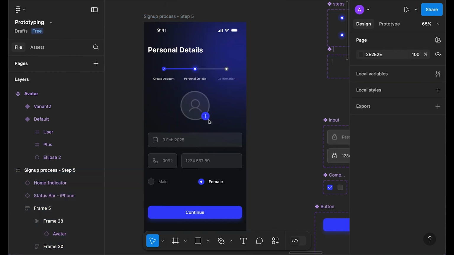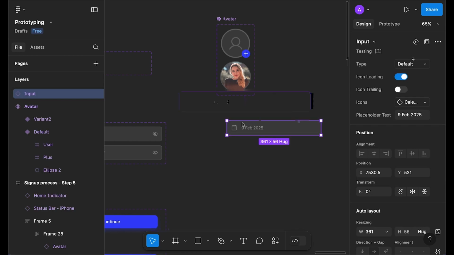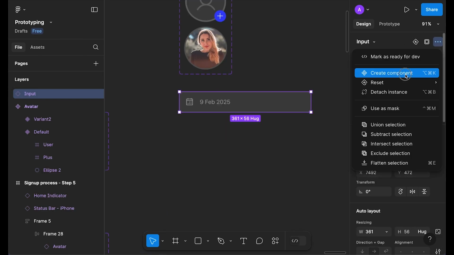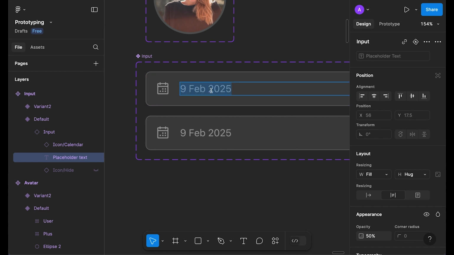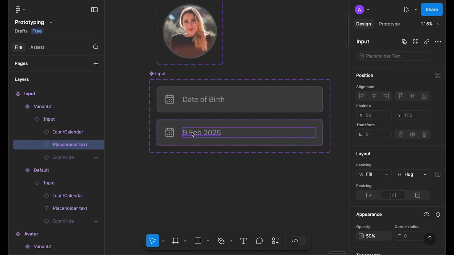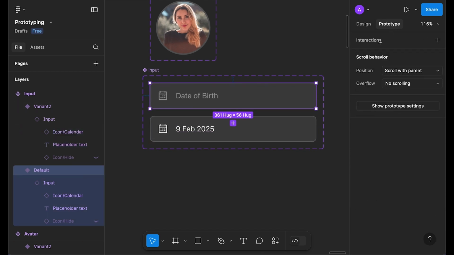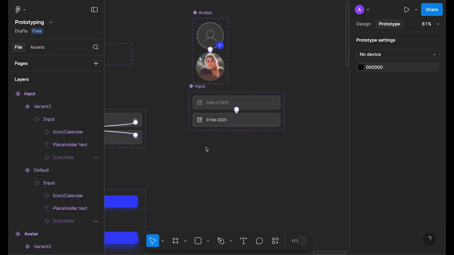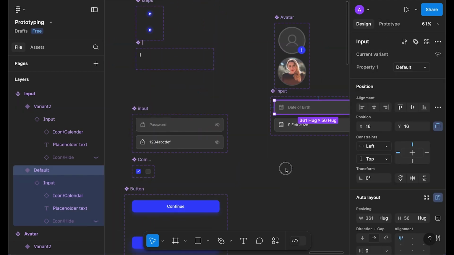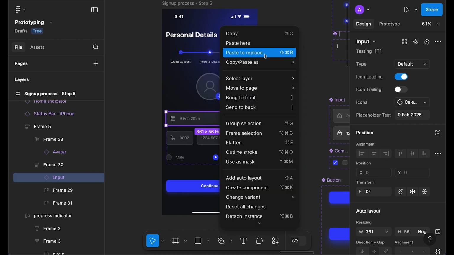Okay, so let's select these input, Command C, paste it here. Now let's create component and create another variant. Okay, so for the initial, let's change this text to date of birth, and for this one here is actual date of birth, so let's make it white with the 100% opacity. Now let's click on prototype, select, on click instant, and this is how this input will work. Okay, so let's create copy with the option key, Command X. Let's simply paste to replace.